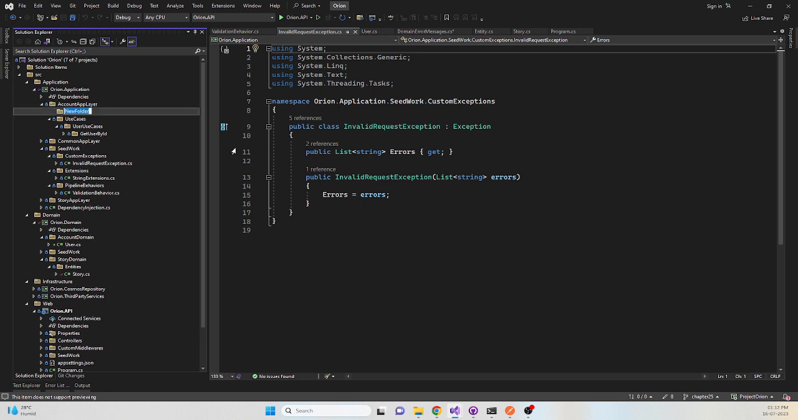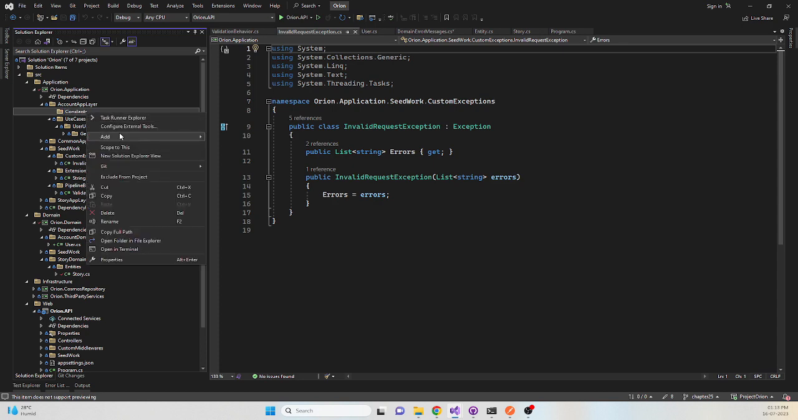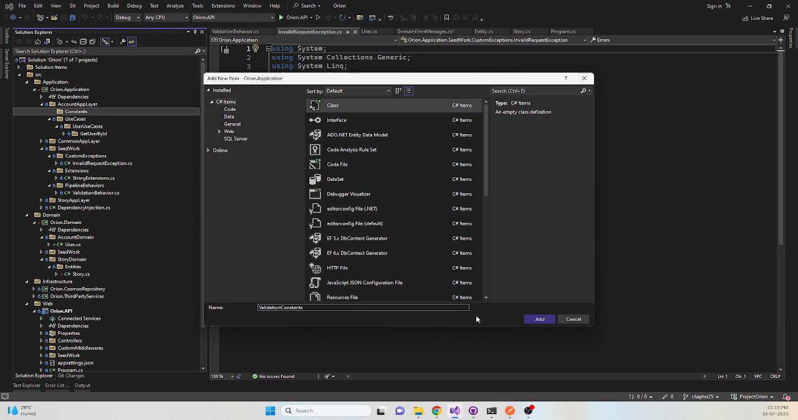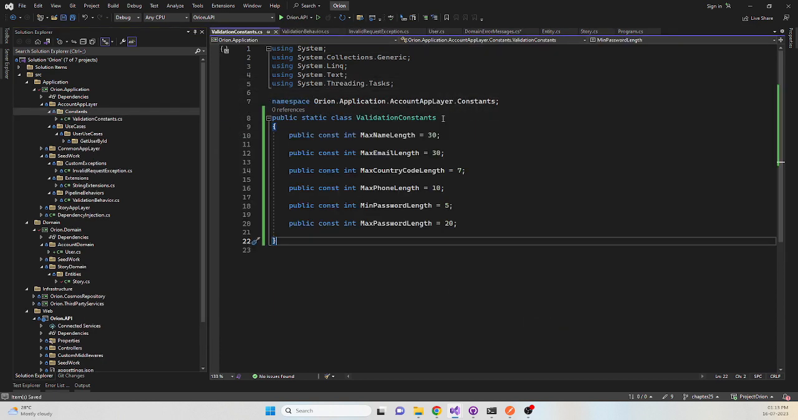Inside the account app layer, create a folder constants. Inside that, create a class validation constants. The validation constants class will have various constants that we will need to validate our request object. For example, we don't want to allow more than 30 characters in name or more than 30 characters in email. Maximum country code length should be 7. Max phone length should be 10. Minimum password length is 5 and maximum password length is 20. So these are a few constants that we will need.